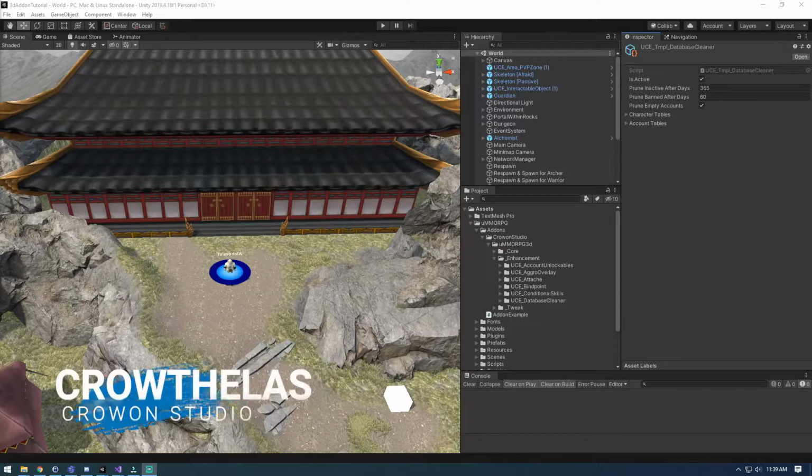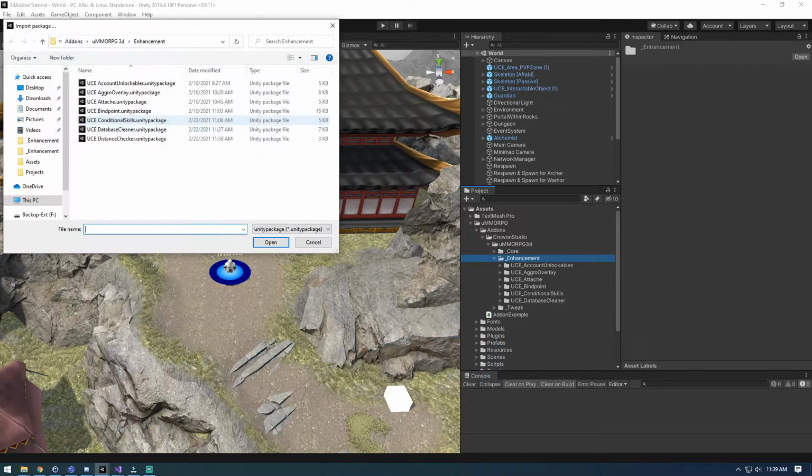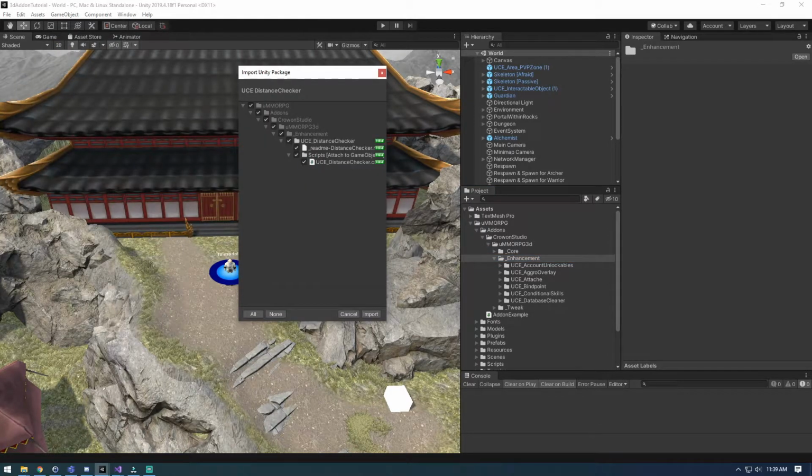Everyone, Crowon here. We're going to go ahead and tackle UCE Distance Checker. So let's go ahead and get it imported into our project. Let that come in. Okay.